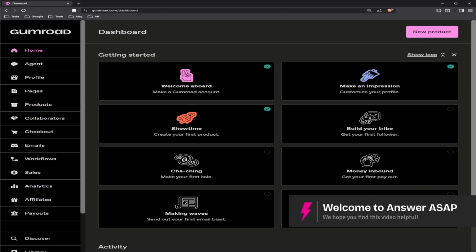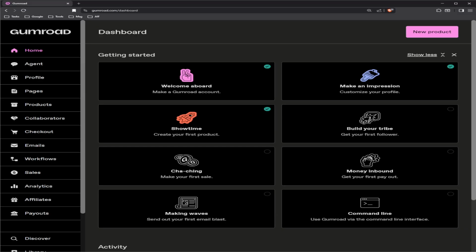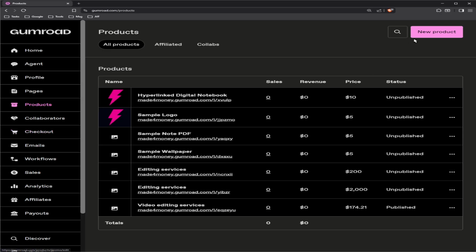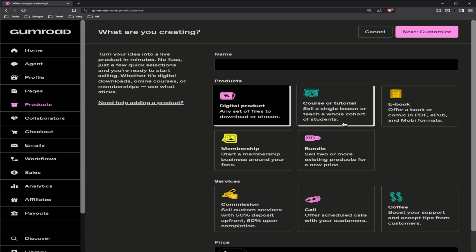All right, so first up, go ahead and prepare your coloring book. Then once your coloring book is prepared, just go ahead over to your Gumroad account, go to the left panel, click on products, and then once done, click on new product.